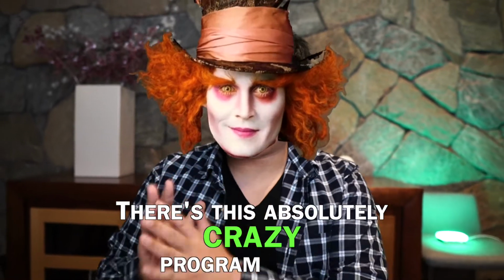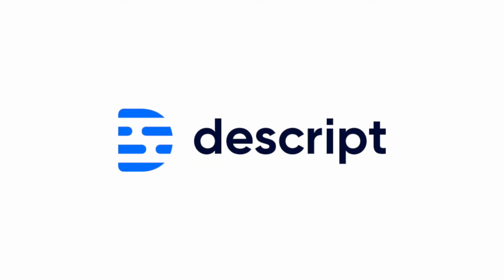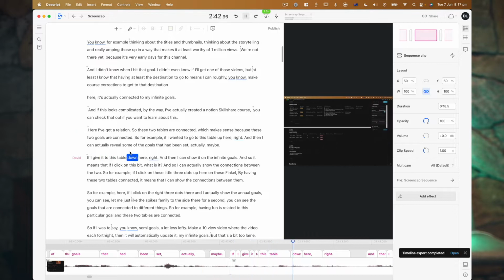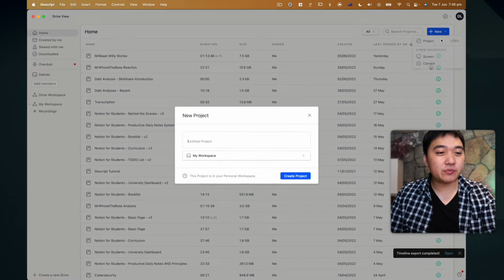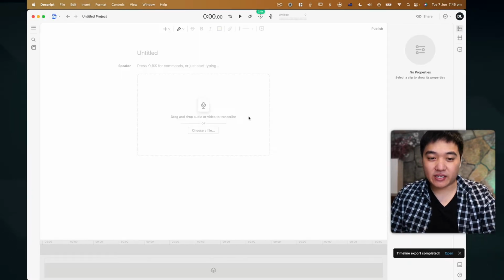This is an absolutely crazy program called Descript, and let me show you what it's about. Basically, Descript lets you edit videos as if they're Word documents, which is bloody mind-boggling. You start a new project here and get into it.